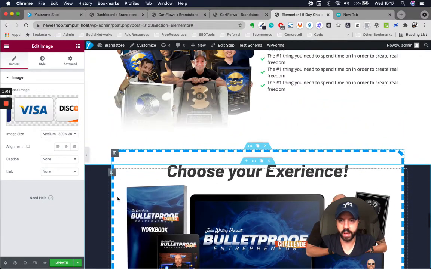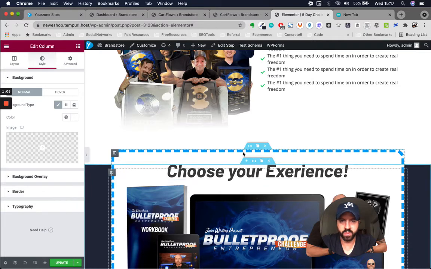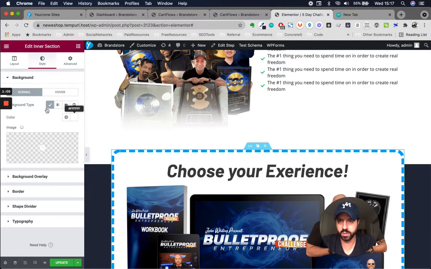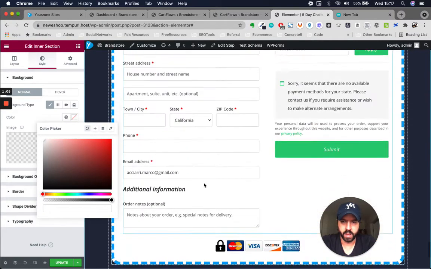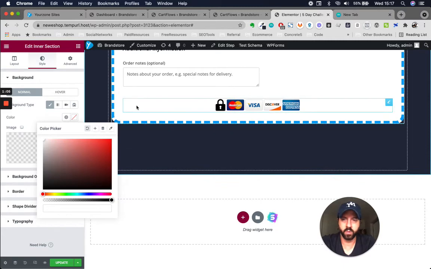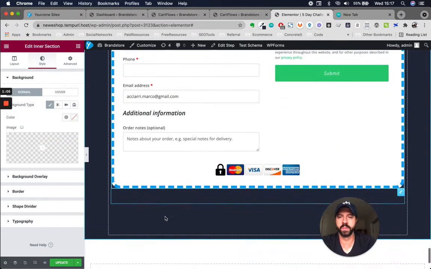So we're going to add column style. Background color is white. We're going to remove the white background color from the intersection, which I'm pretty sure is there. There it is. Remove it. And we solve the problem. So remember to have the white background color on the column and remove it from the intersection.